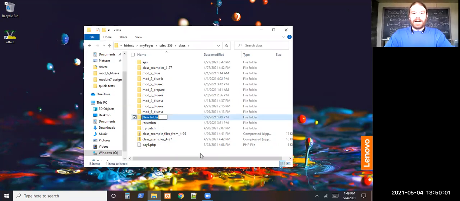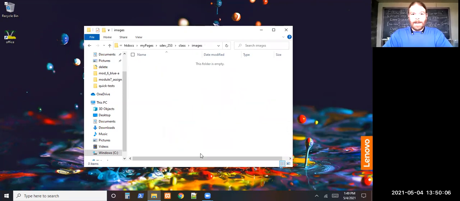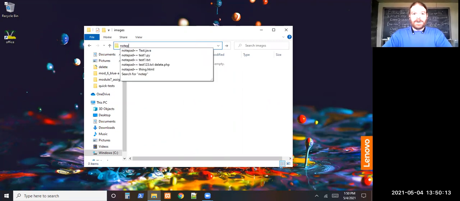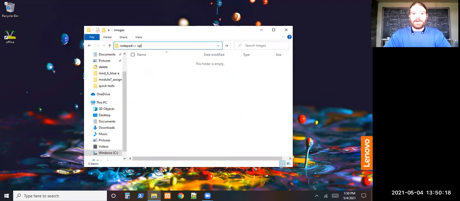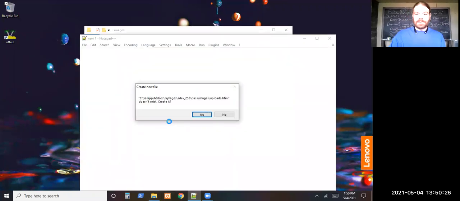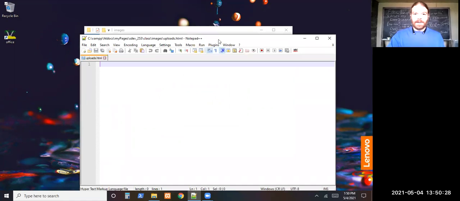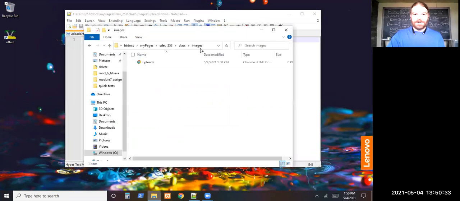I'm going to make a new folder and call this images. And let's see, I'll just go to the address bar here. That way I'm in the right place. And Notepad++, and we need some sort of script. I'll do uploads.html. Yes, create it. I don't know why that seemed to put those folders in an odd place. Better put them where I can get to both of them. There we go.